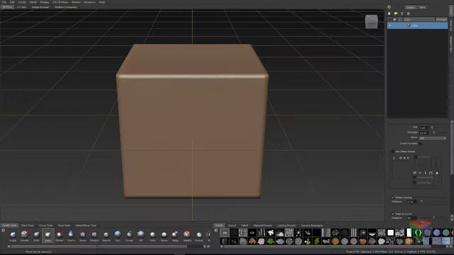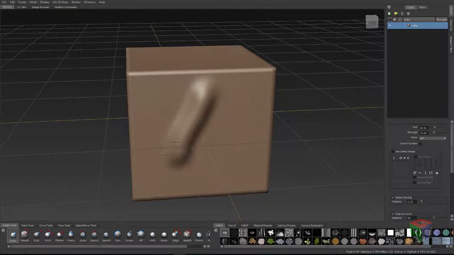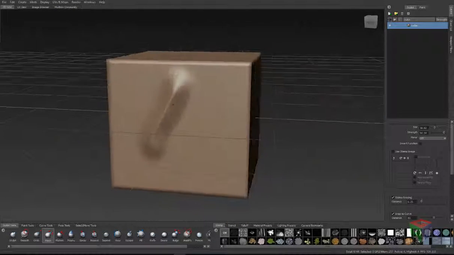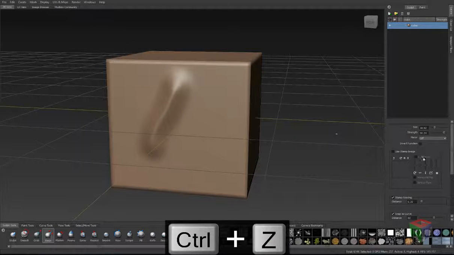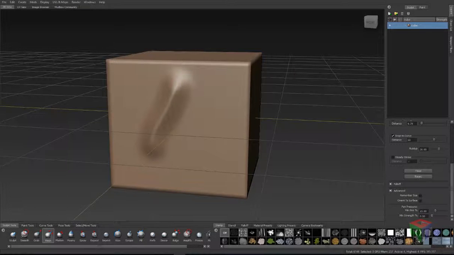Okay, moving on, pinch. So the pinch brush, if we sculpt something out here and go into our pinch brush, just pulls the geometry together and pinches that geometry closer together. Again, depending on what the strength is, let's increase the strength there. You can see it's pinching it into a thin line there. Again, that has pretty much the same options as some of the other brushes.